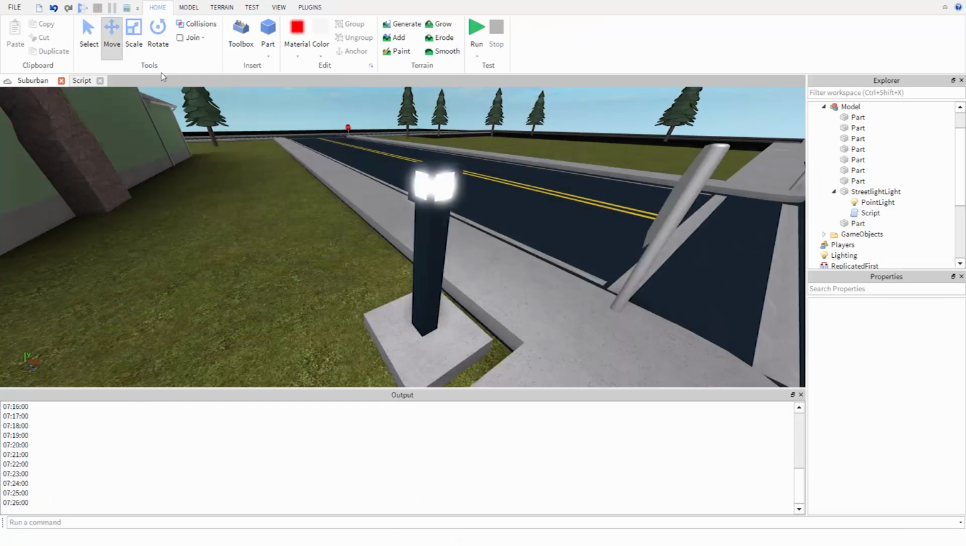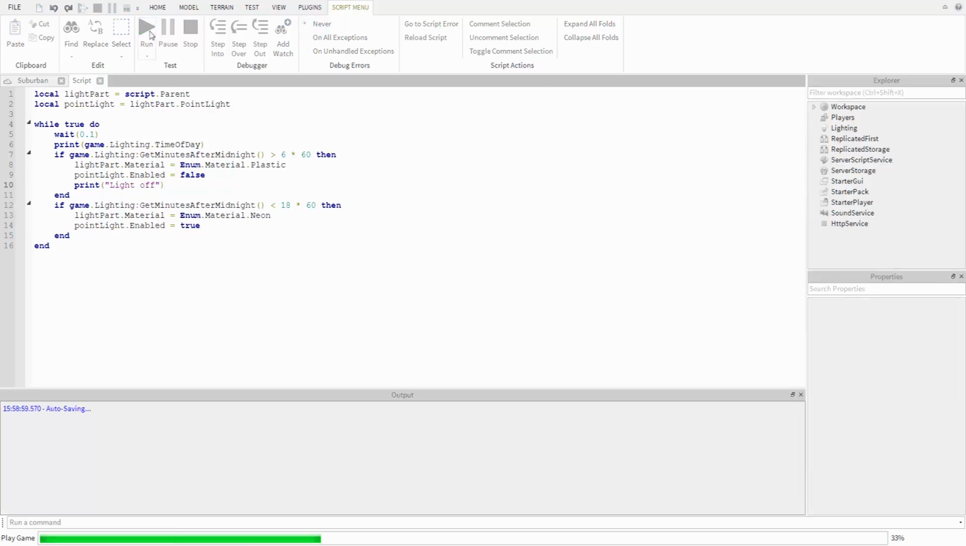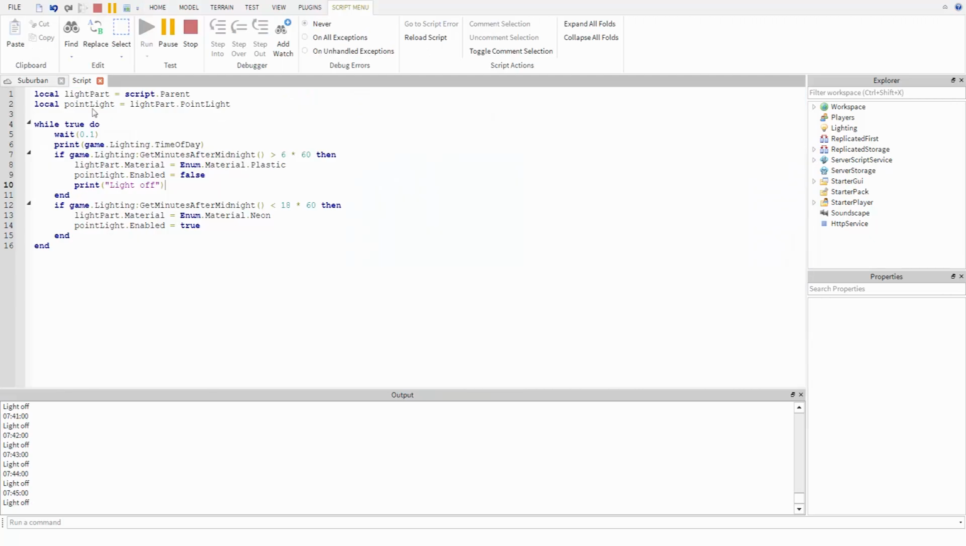So now I'm curious about these if statements, particularly the one that's supposed to turn the light off, because the light doesn't seem to be turning off. So inside of this if statement, I'm going to write print light off, just to see if the code is getting inside of there. If we run our game, we can see that yes, it is indeed getting inside of that if statement. And it looks like we did the material and point light settings correctly, so something else must be going on.